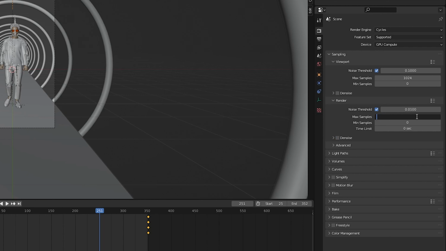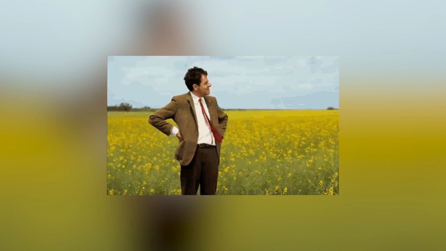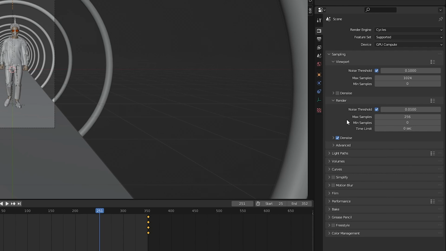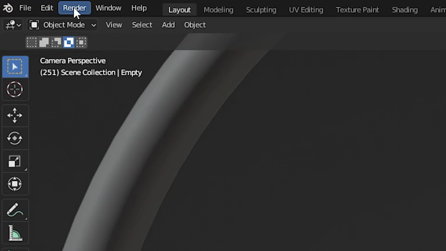For animations like these, I typically render 256 samples. If you don't have a good graphics card and don't want to wait your entire life for your render to complete, I suggest rendering 16 samples or so. I find that this still gives you a pretty decent result. Also make sure to have denoise checked as well, because it'll result in a much cleaner final output. Now finally we can render our animation.